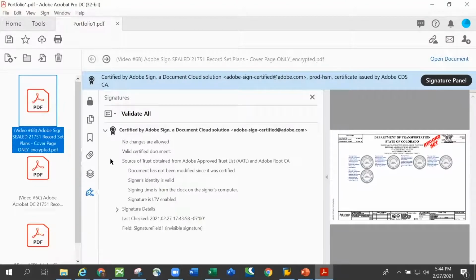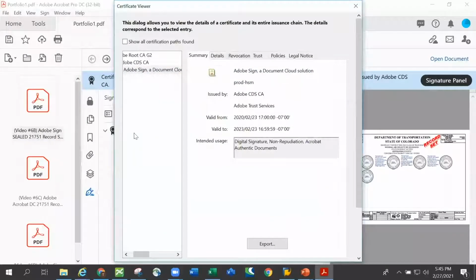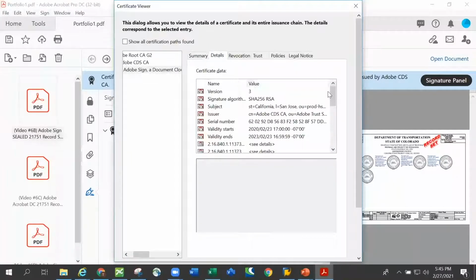I'm going to go down to signature details. In this case, think of it as seal details. Click on that, and then under certificate details. All right, all this comes up. I only care about one of these: the details on the certificate. I click that tab, and all this craziness comes up.